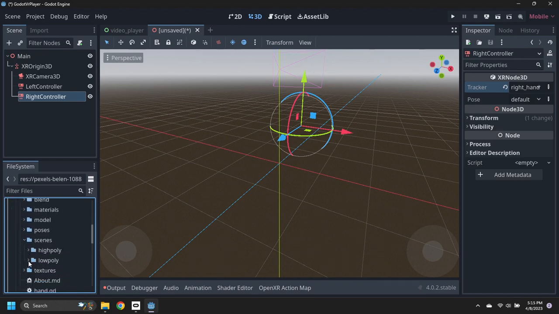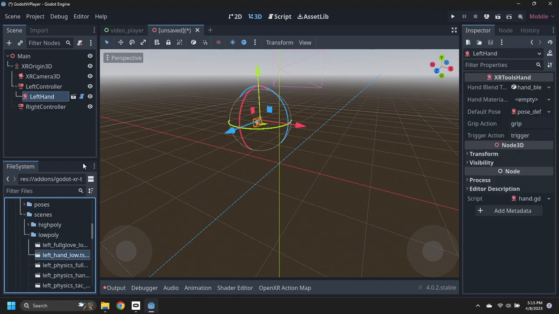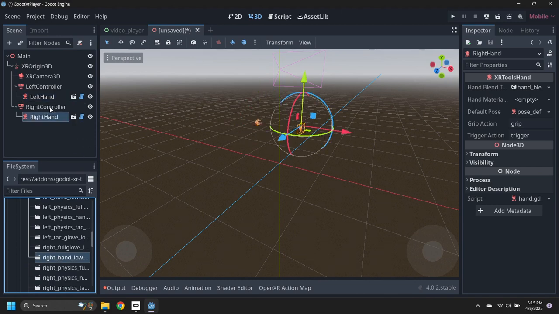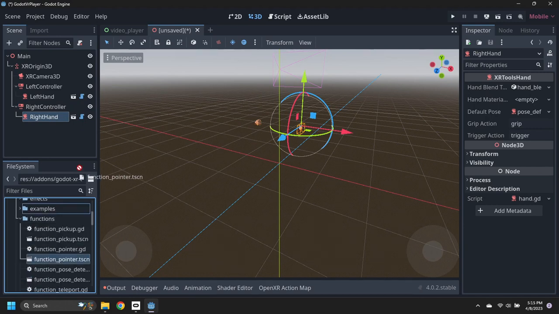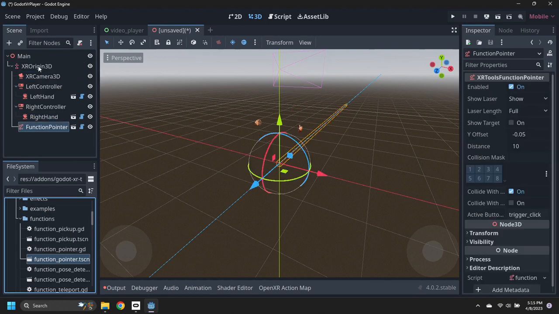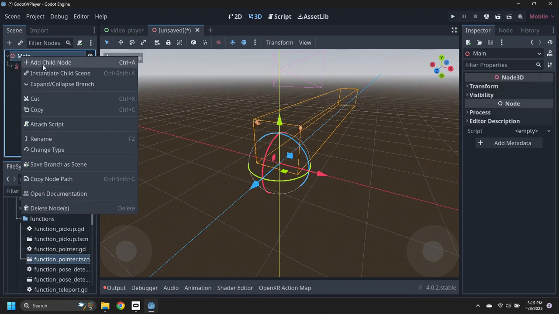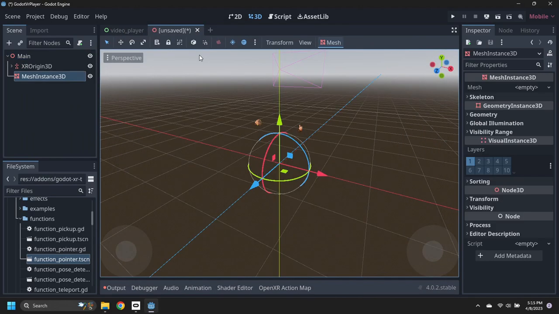Add a left-hand low-hand scene to the left controller, and a right-hand low-hand scene to the right controller. Add a function pointer scene under the XROrigin3D node to create a laser pointer for the user to interact with 2D scenes. Add a ground plane MeshInstance under the user that's 10 by 10 meters.